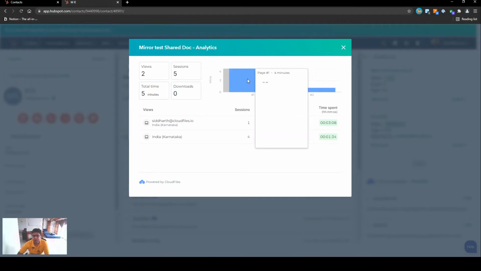We also report on page by page analytics. So you see, you can see the thumbnail of your file. At the same time, you can see how much time in minutes the person has spent on each of those pages.